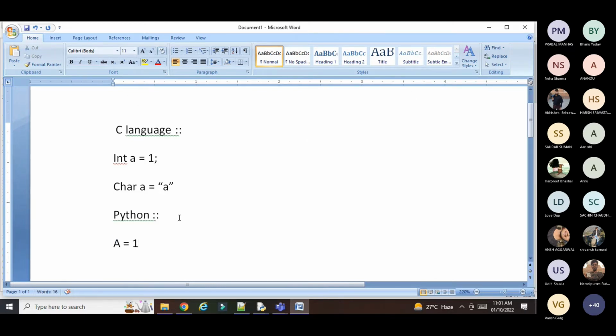So let's say if you want to declare a character, you can use a variable like b is equal to, let's say, b.